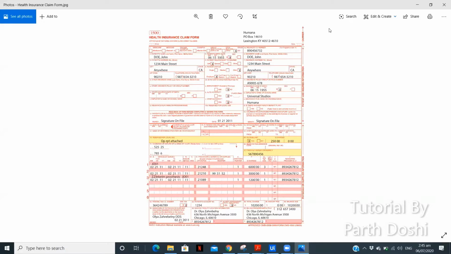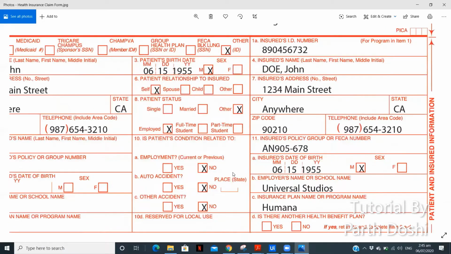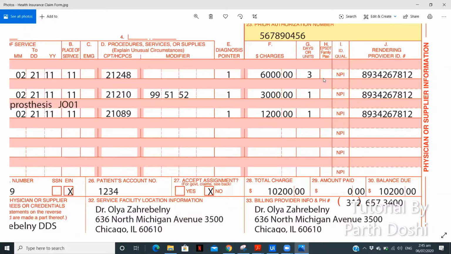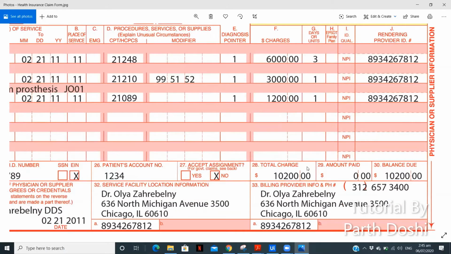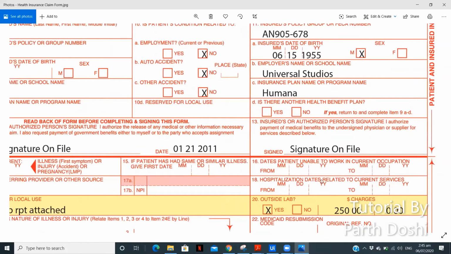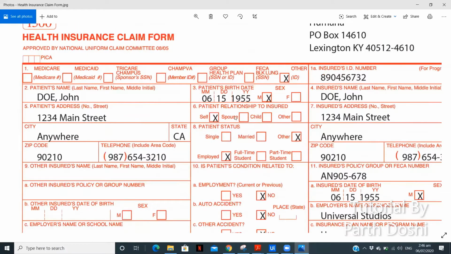First, let me just give you an overview of what details we'll extract. We'll extract details from this particular part. Let me zoom in a bit. Okay. So here, as you can see, the insurer's details are there: the ID number, name, address, city, state, everything, along with the policy number and the plan. Then below we have the billing provider's address and the total amount. So we'll try to extract most of the details from this form which are actually required.